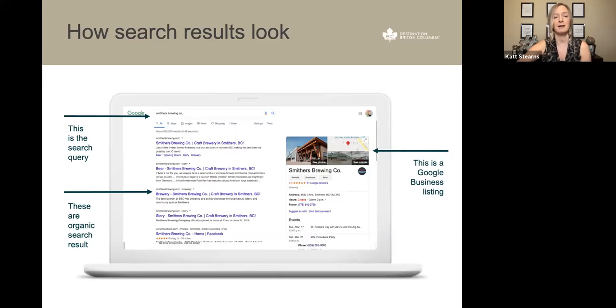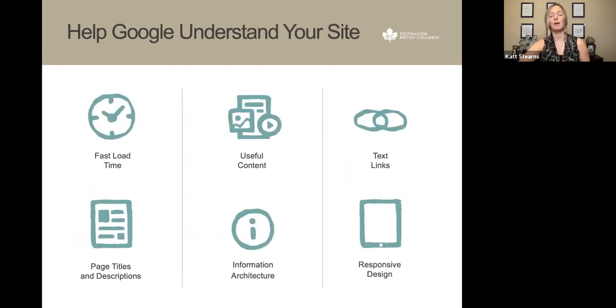When you type something in, the top part there is what they call your search query. Below that is where you're going to find your organic listing. And on the right-hand side is what we call our Google business listing. So Google is going to index your pages and identify what keywords, what phrases, and how and when it should show your website compared to other websites on the web. So what are some of the key things that Google tends to look at when trying to determine where and how it should rank your website?